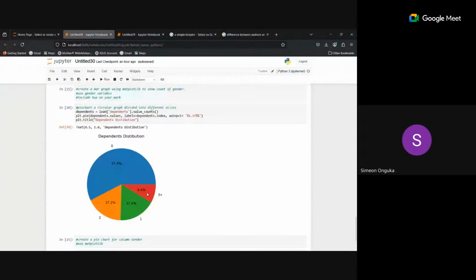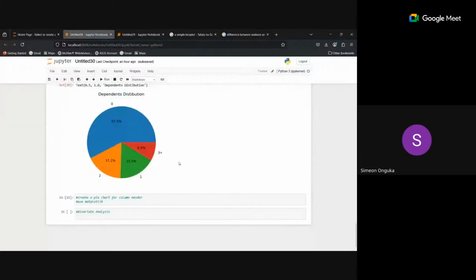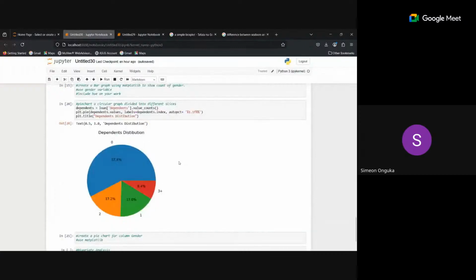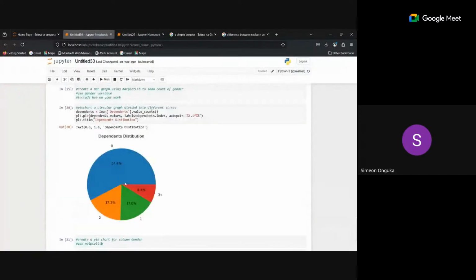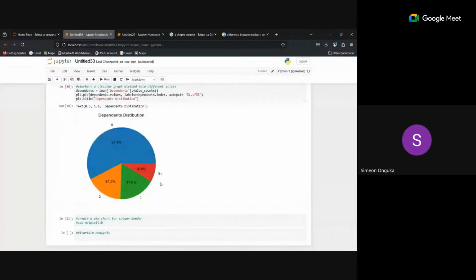So maybe you could be asked, assume now you're working in an organization and want to know the people who apply for loans. They want to know the dependence distribution, those who have a high number of dependents. So what you're supposed to do is to create visualizations that you are going to present to different stakeholders. One of the easy visualizations to do is a pie chart, right? And you can try to explain to them.